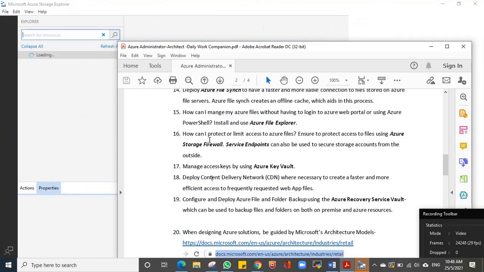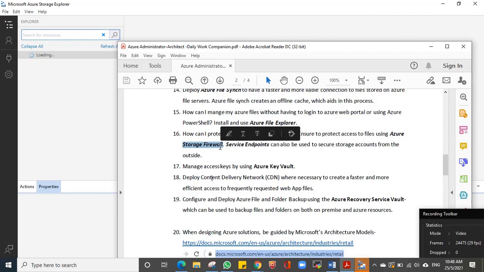How can I protect or limit access to Azure files? You want to ensure you protect access to files using your Azure storage firewall. Create service endpoints that can also be used to secure accounts from outside. Manage access keys by using your Azure Key Vault.